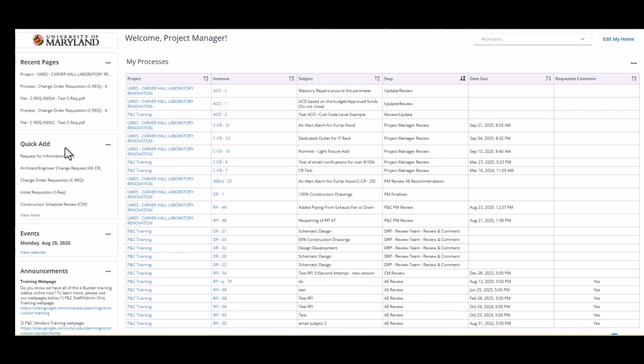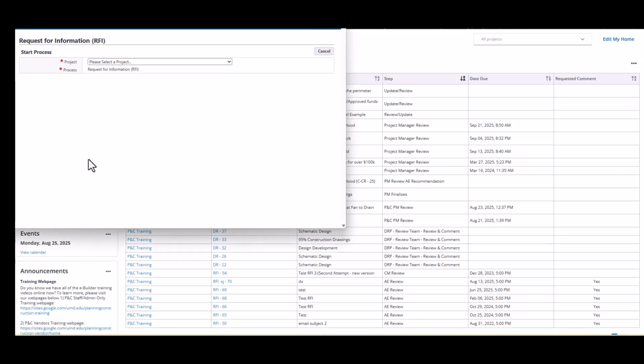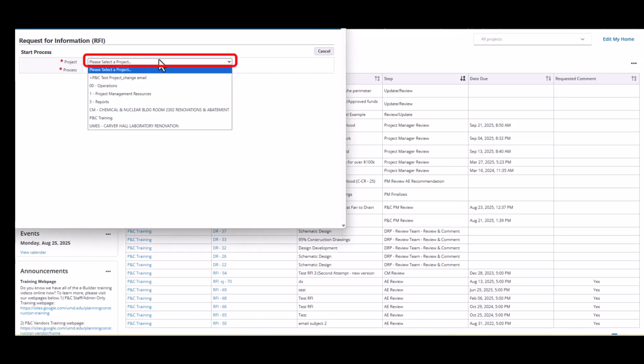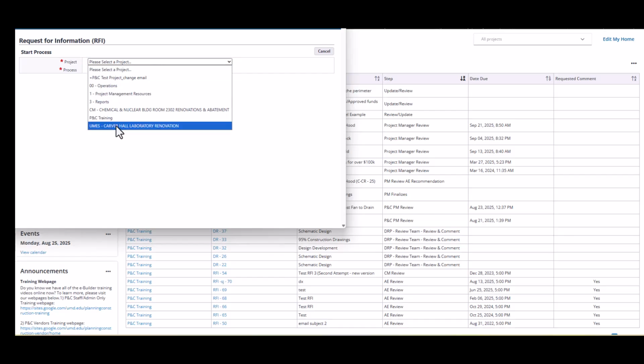Under Quick Adds, there is a list of the most frequently used processes you run in eBuilder. Simply click on a process from the list, select a project to run the process on, complete and submit the form.